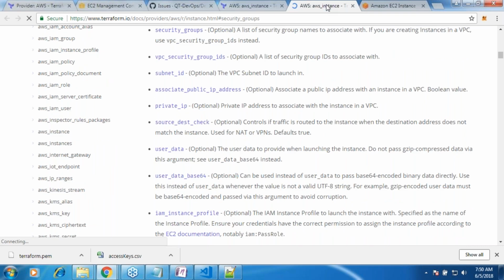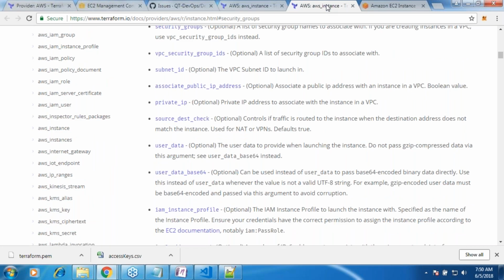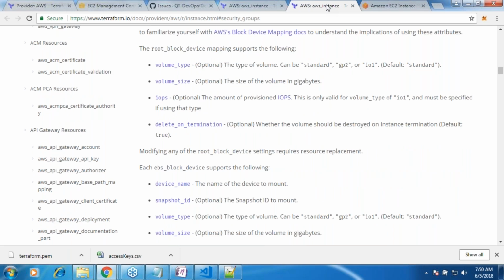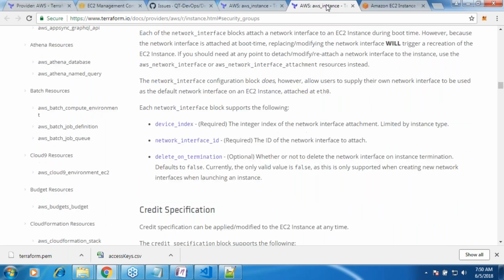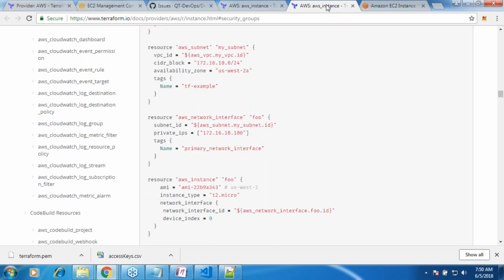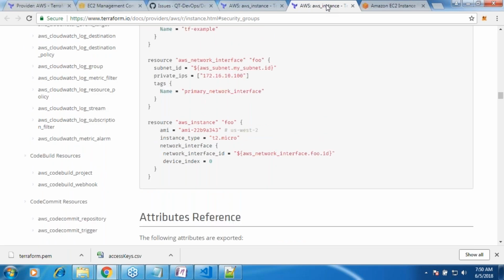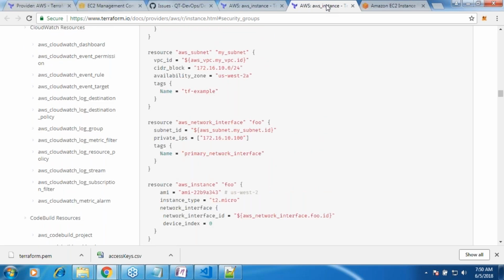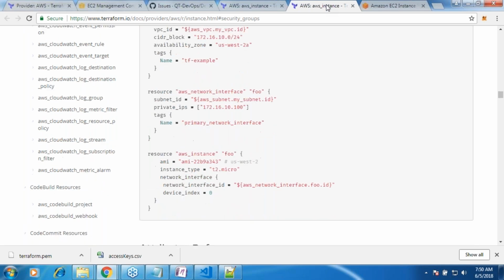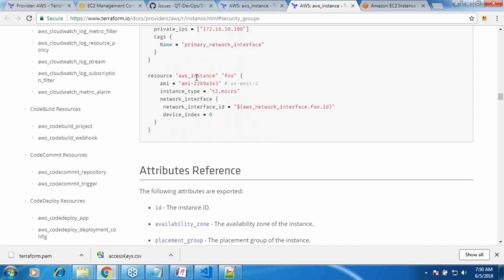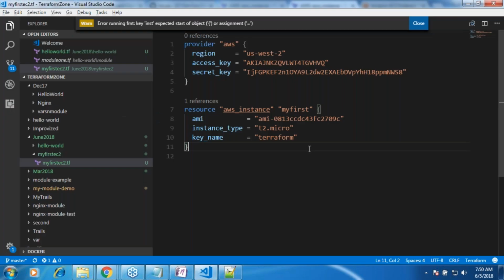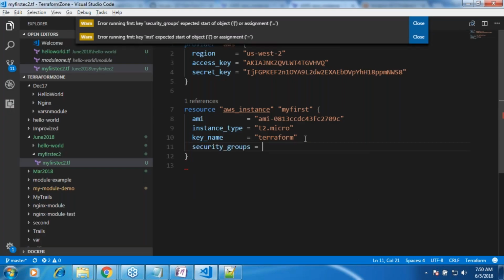Okay. So let me use security groups. One minute. Okay. So these are some of the examples of different things. But here we are interested only in AWS instance. All right. So now let me go with security groups. And if you see, security groups is an array.